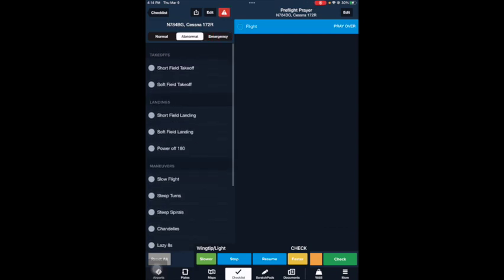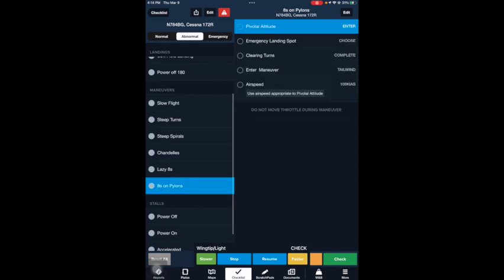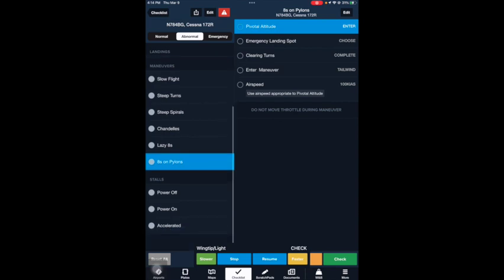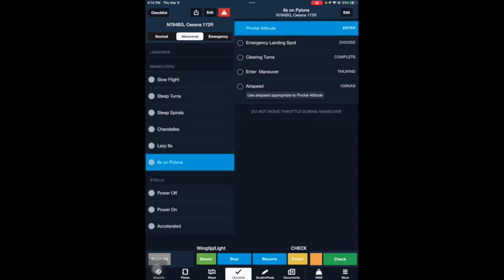I also have all my procedures put in, and notes. So, for example, in ATOM pylons, when I was learning them, I had a tendency to move the throttle instead of using my elevators to control my airspeed. So I added that in there as a nice reminder.